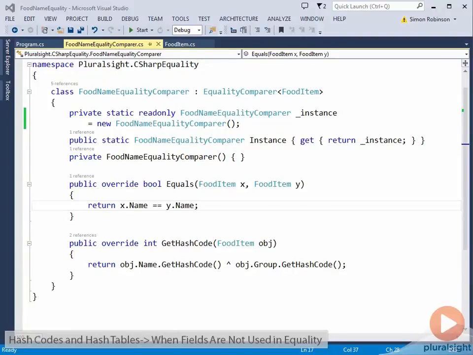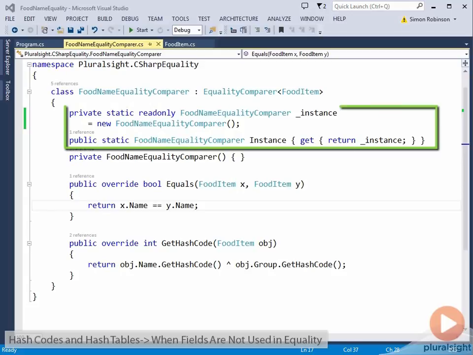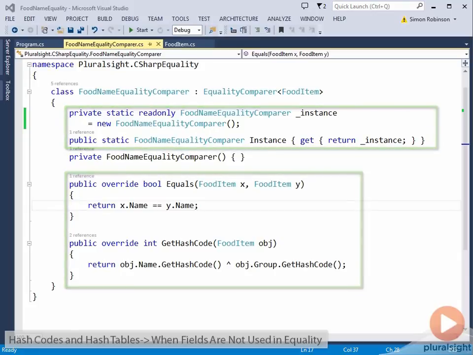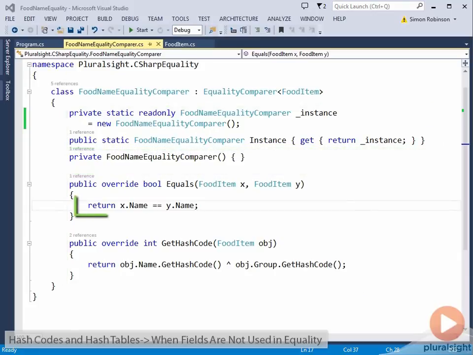Now let's talk a bit more about things that could require you to modify this exclusive OR based hashcode algorithm. This code is a new equality comparer that I've written for the food item struct. It has the usual instance field and property to make it a singleton, and equals and get hashcode methods. Look at the equals implementation.